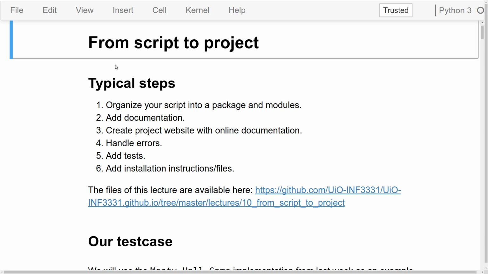Then secondly, we would like to add documentation, ideally online and offline documentation, so that we can make it available to other people. Maybe even a project website with some information about our project.